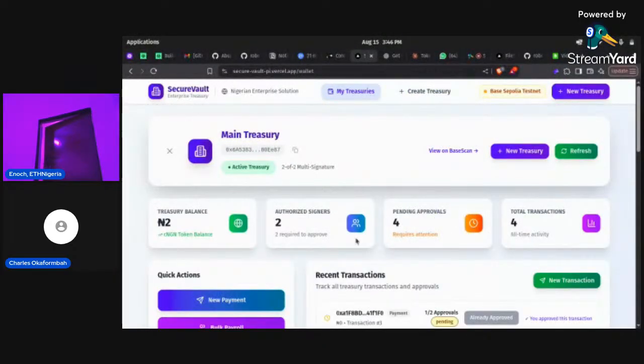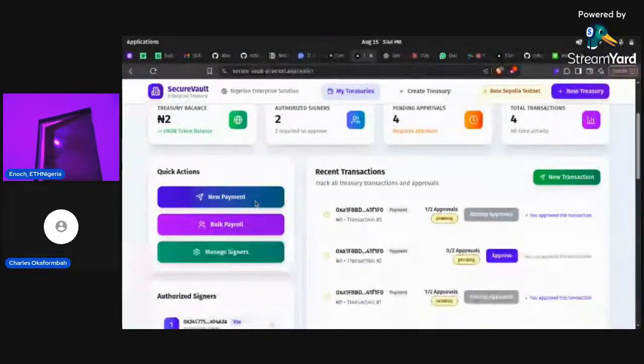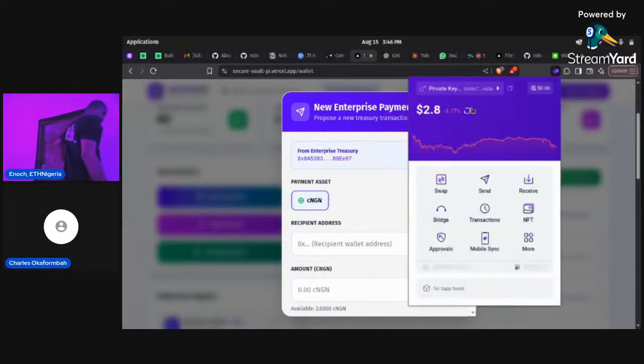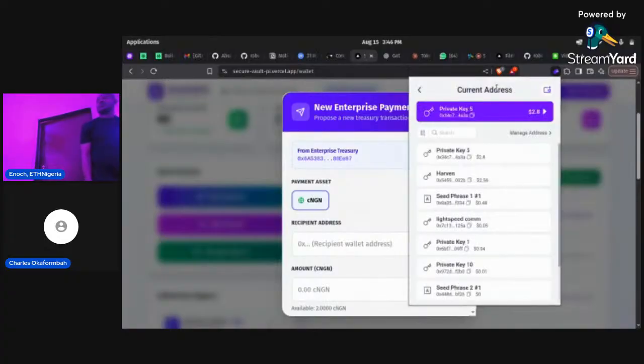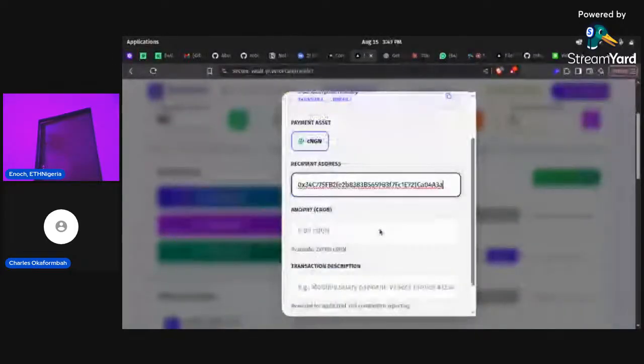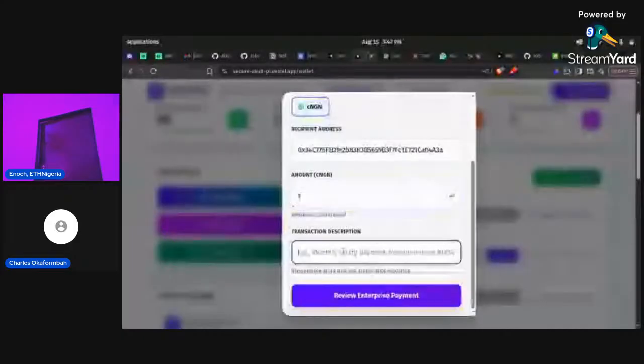So I see the balance. So we can make a new payment now. So for example, let's create a payment. So I think I just have to send it. Let's say maybe the transaction description is like I want to pay for my worker salary, or like I want to pay for one day or something like that.